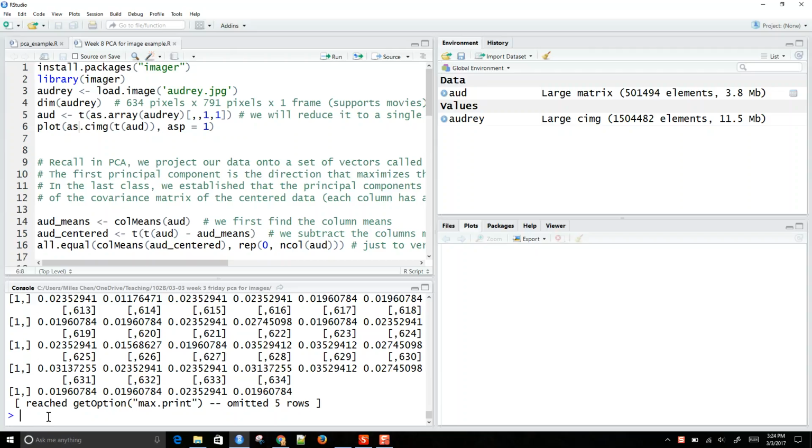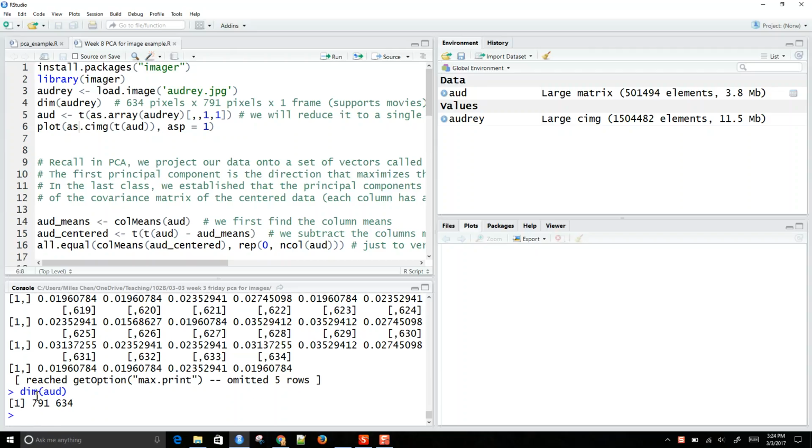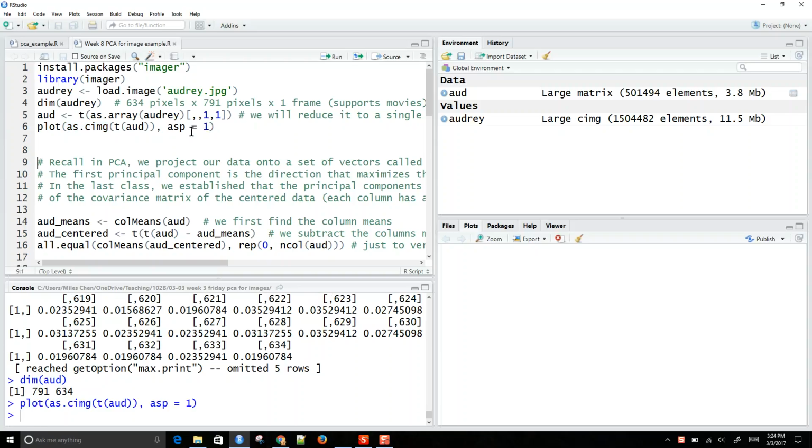Okay, so I can just say the dimensions of Audrey here. I'm going to take this matrix and transpose it, because that's just kind of the way this thing does. So we just say as.cimage. This is the kind of file that it works with, and we're going to plot it. If I take off aspect equals 1, then the picture gets all bloated.